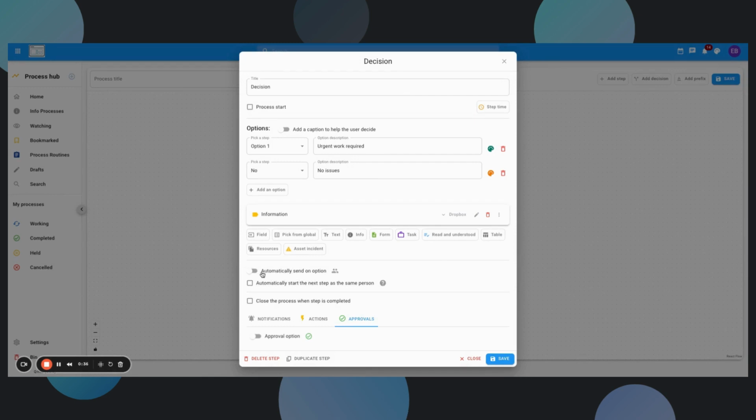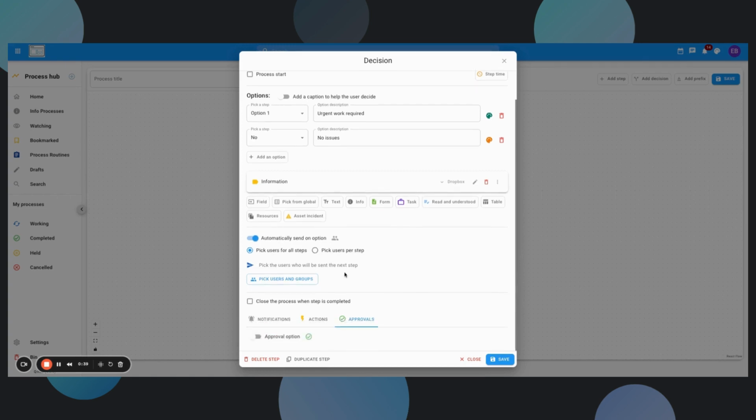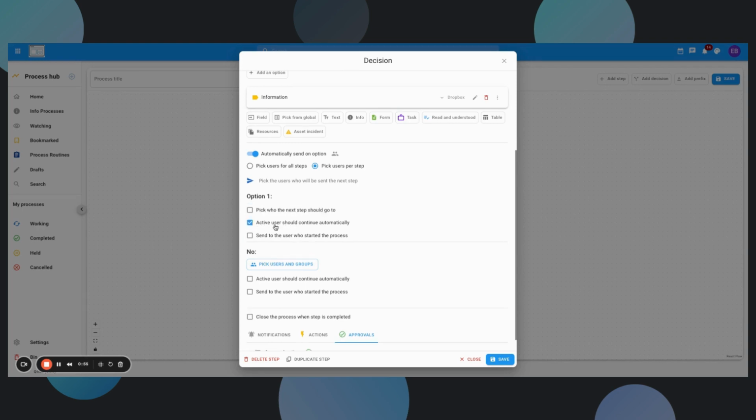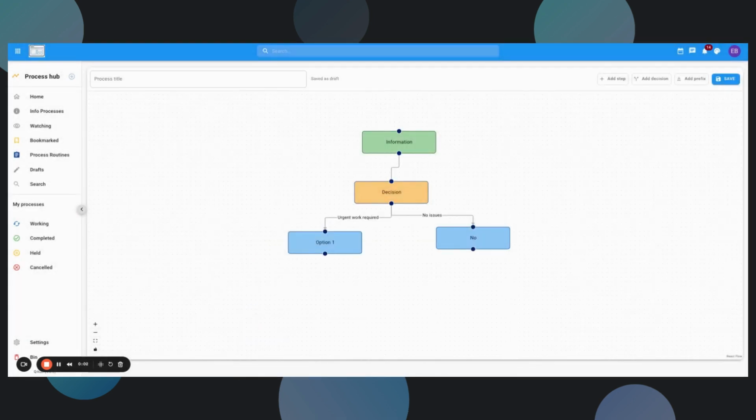For example, if you click automatically send option on, you can pick a user per step. This allows you to choose who would be sent to the next stage. For this example, again, we will use the same person who is working on the process currently by clicking active user should continue on both options and saving this to continue to the next steps. So now we can go in and edit each of our final steps.